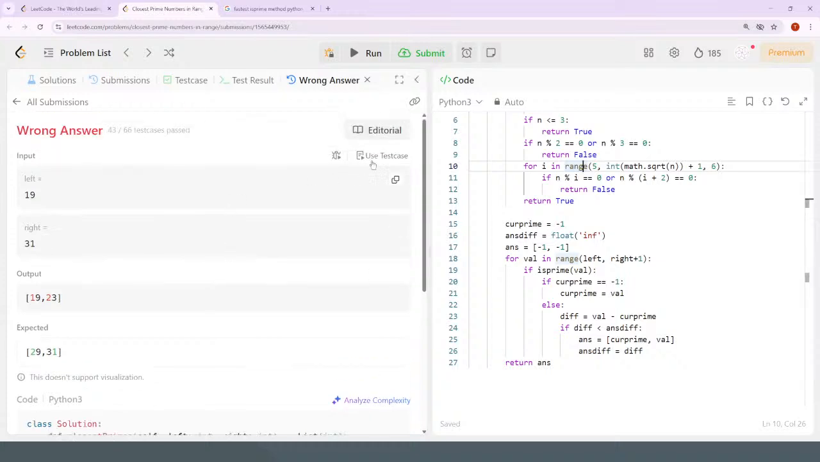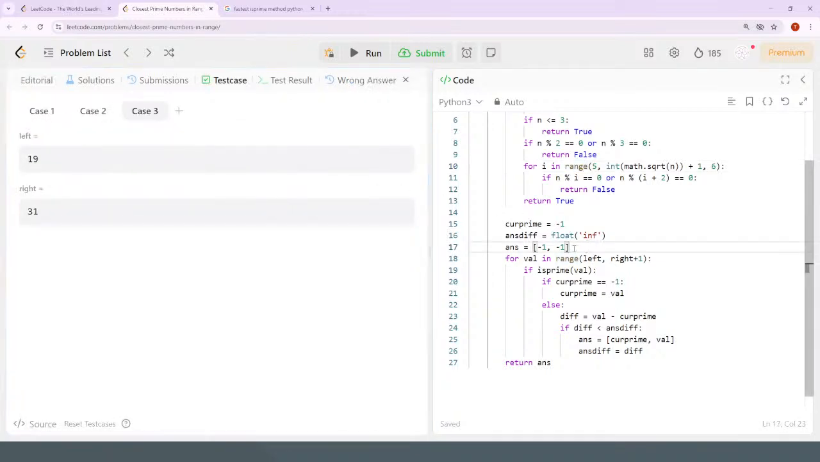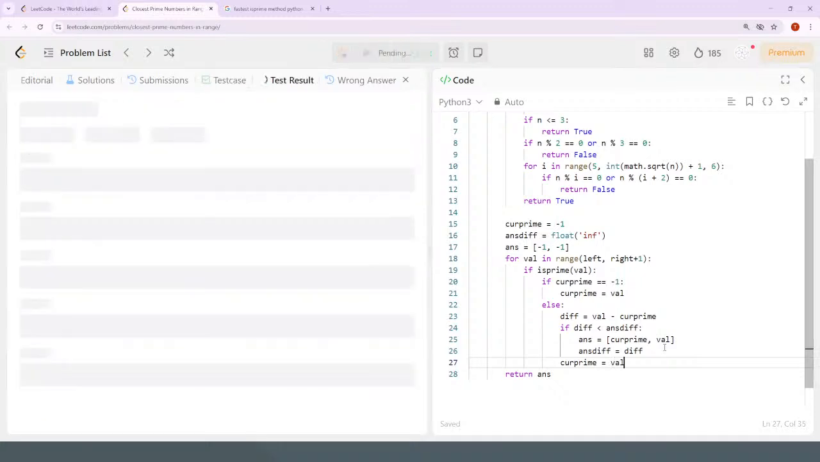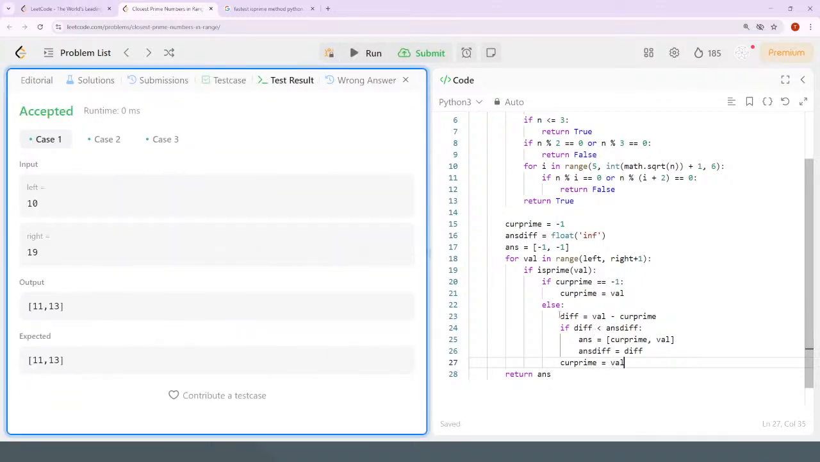Why doesn't this work? Is prime, the current prime is -1, then you set that value. Oh, have I not actually, oh, whoopsie. Current prime equals value. Okay.